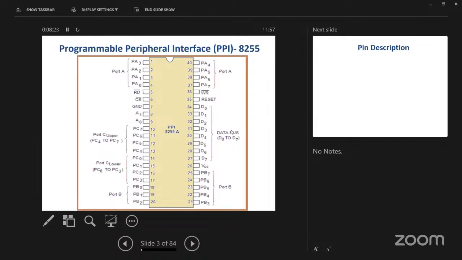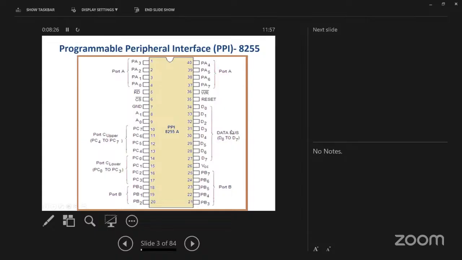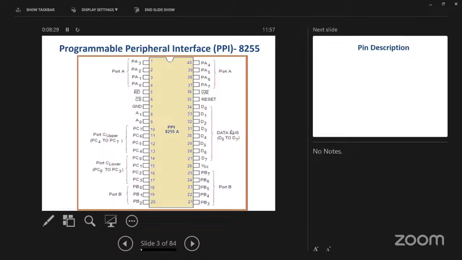Making the enabling or disabling for the particular pin. Okay, so set and reset in case of the individual pins.